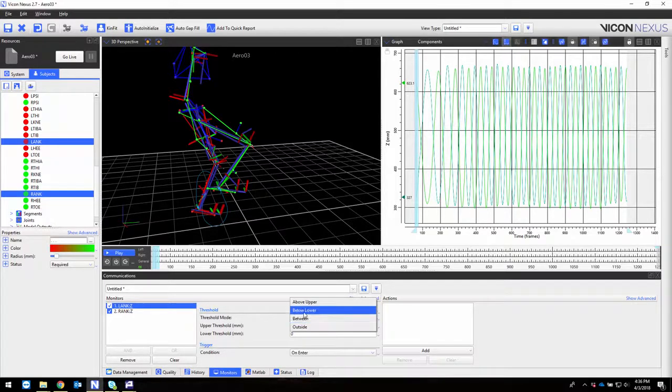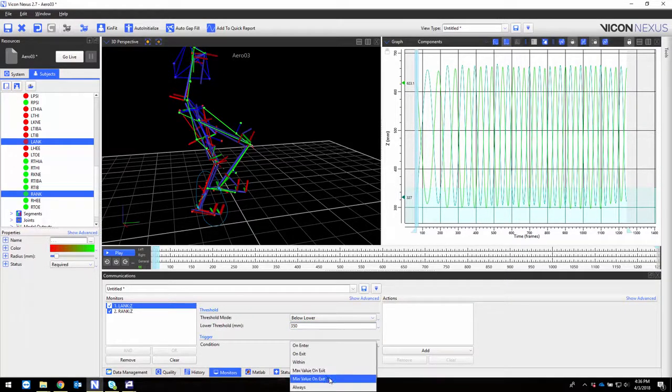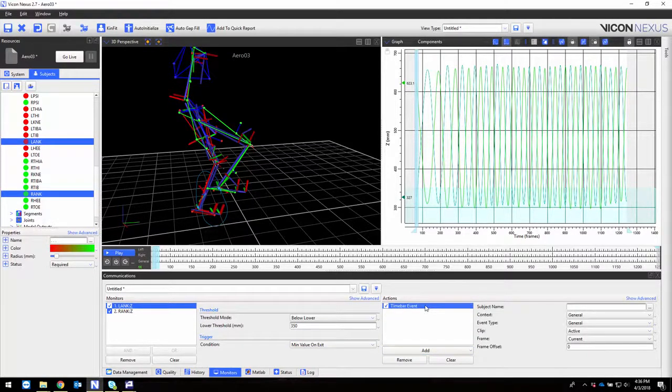For each monitor, I'm going to select below lower and choose a height of 350 millimeters. For this condition, we want to select the minimum value on exit so that my action occurs at the lowest point of each curve. For my action, I want to add a time bar event so that I can use these events to normalize my cycle revolutions.